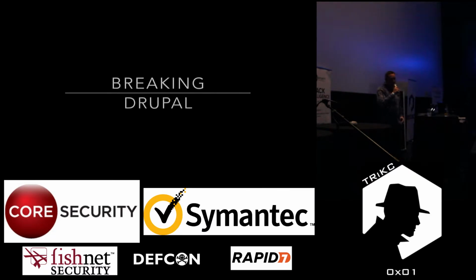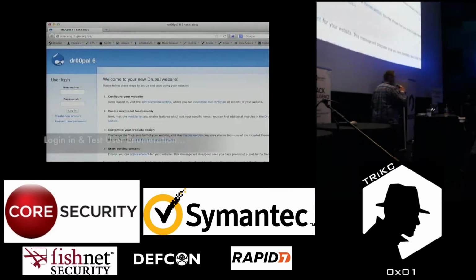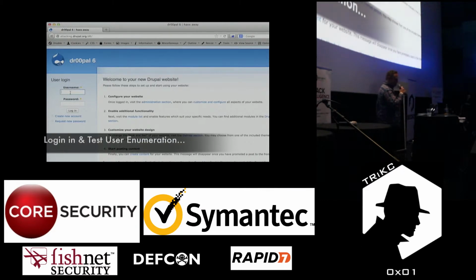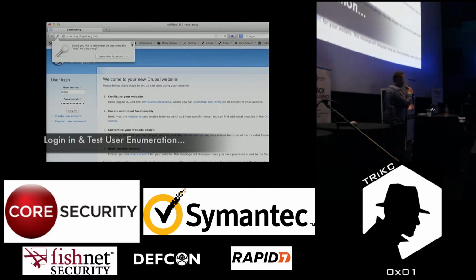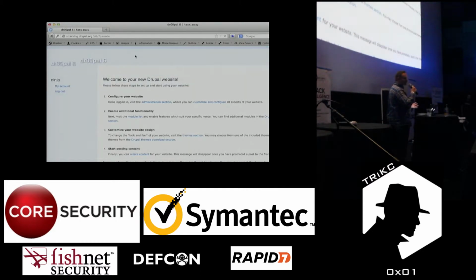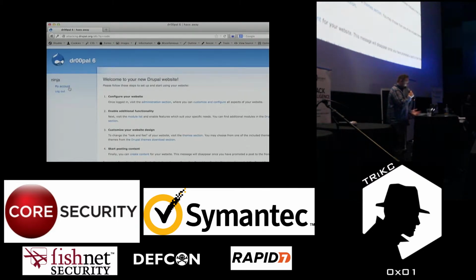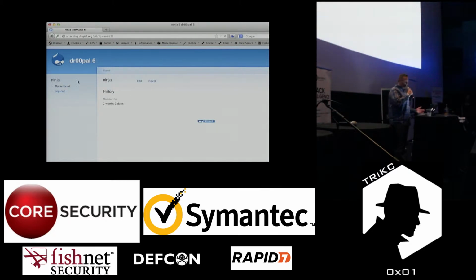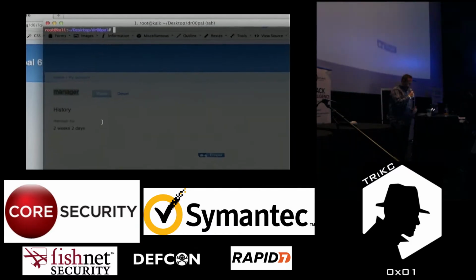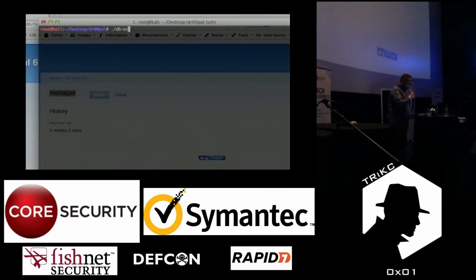So first, let's look at how to break a Drupal application. First, we're going to log in. Say we've already registered an account using a compromised email account or something like that. So we're logged in. We're going to check out our account, right? And now we're going to see if we can enumerate other user accounts. So, of course, we can. All we have to do is change the number in the URL. So we're looking at the manager's account, which is great, right?